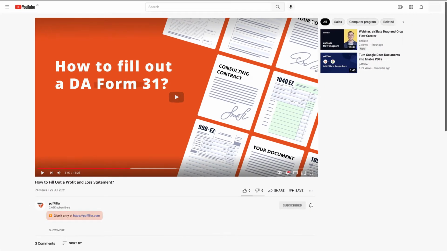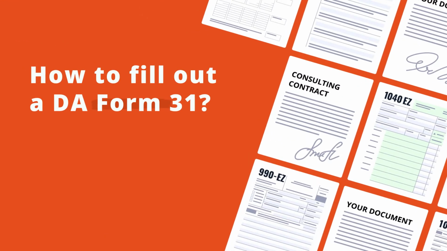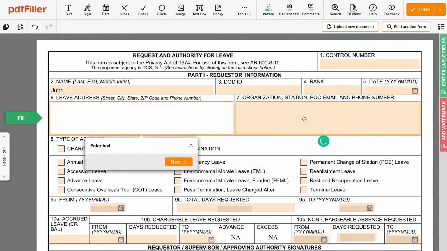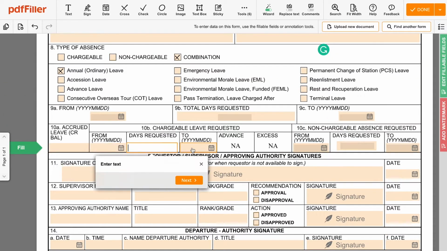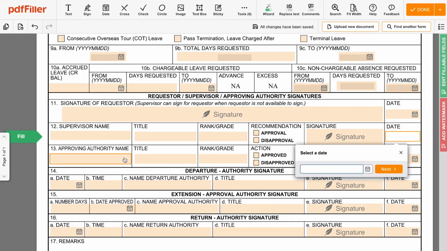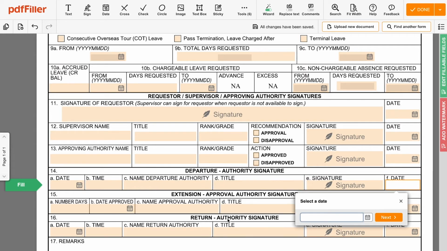pdfFiller provides you with an up-to-date fillable template of DA Form 31 that you can easily complete, sign, and submit online. Once every field has been completed and checked off, date and sign your DA Form 31 directly in the pdfFiller editor. Then, click Done to save the changes you've made.